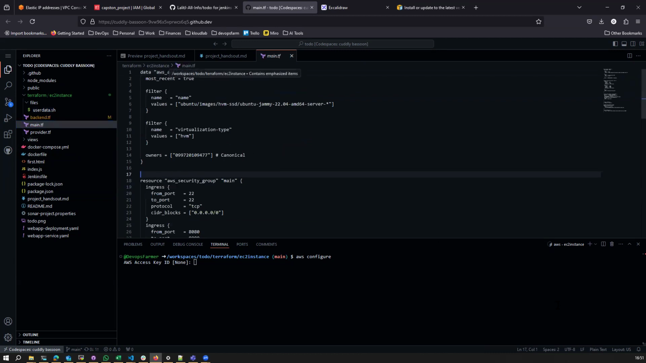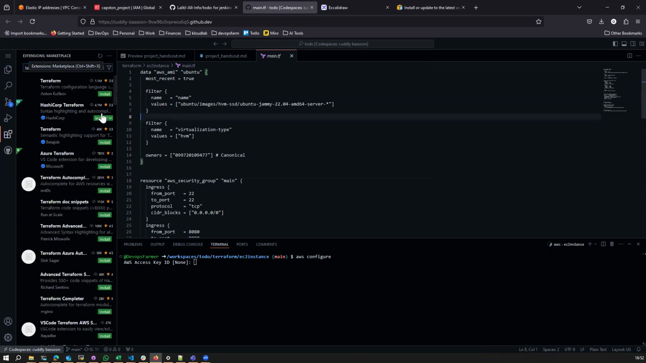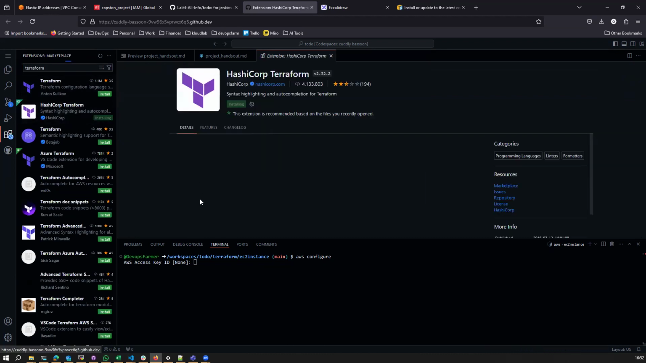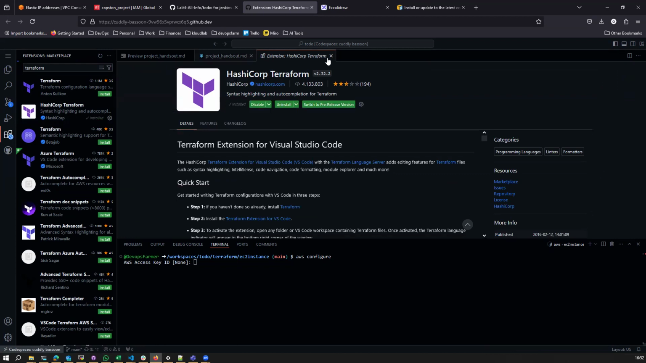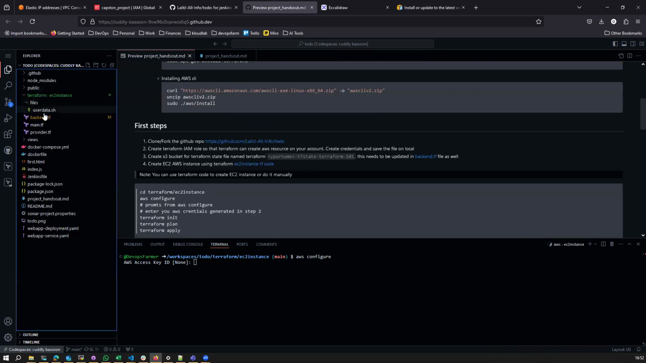So we are creating the EC2 instance here. Why is it not picking up the Terraform file? Because I don't have Terraform installed here. So I will just install Terraform so that I get this thing here. Okay, it is installed. It will take a little time, but it's fine.